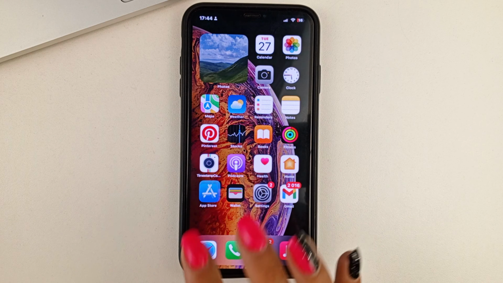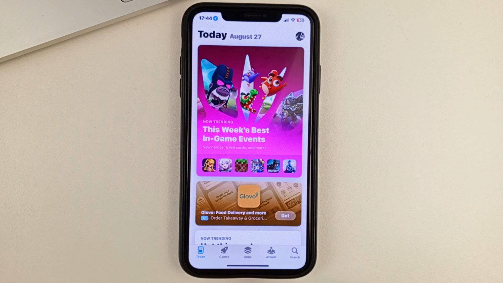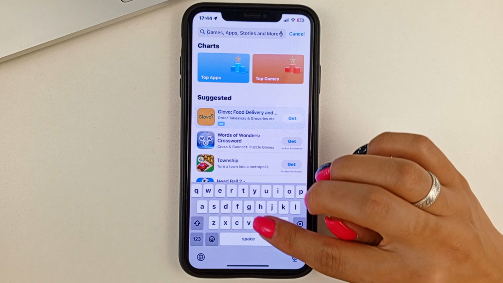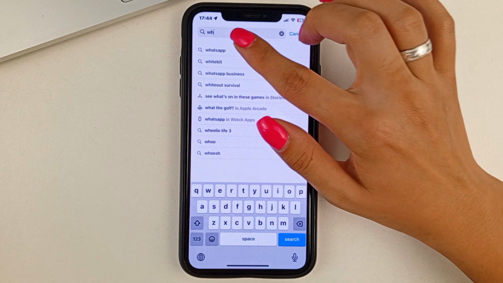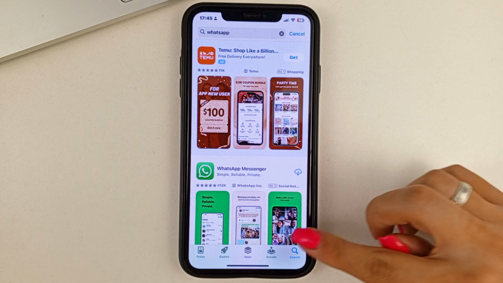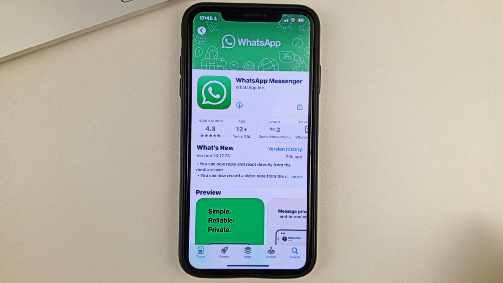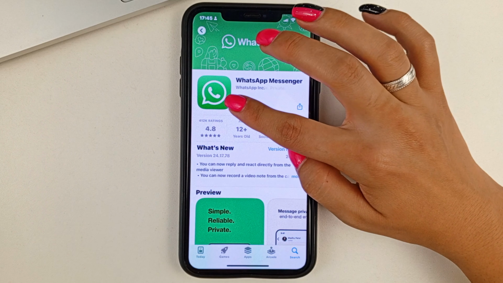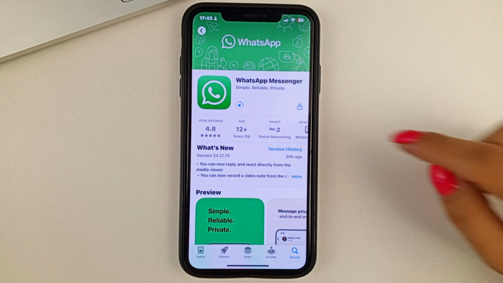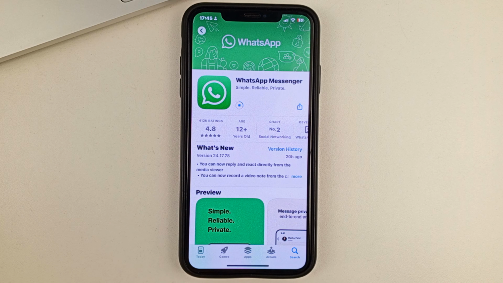Next, go to the App Store app. Click on the search bar. Here you can see the word WhatsApp. Navigate to it. Next, click on this app and click on Download. After that, just wait for this app to download. And when it downloads, you need to click on the Open button right here.